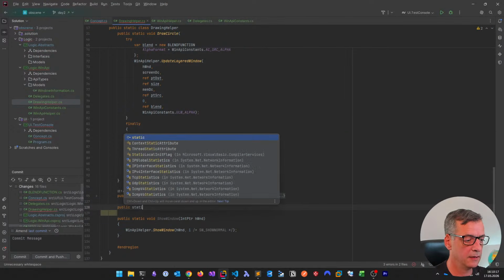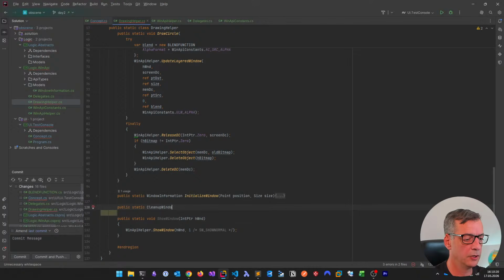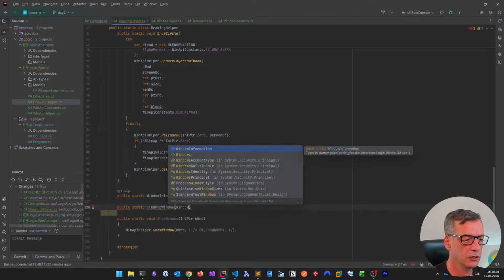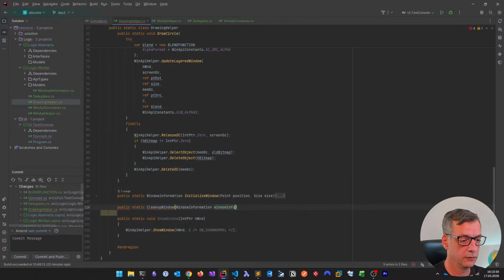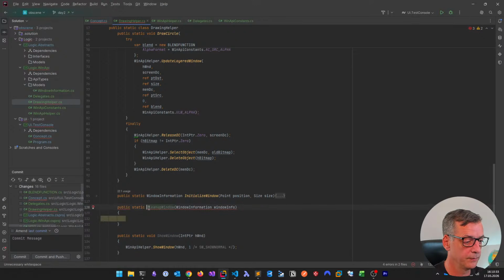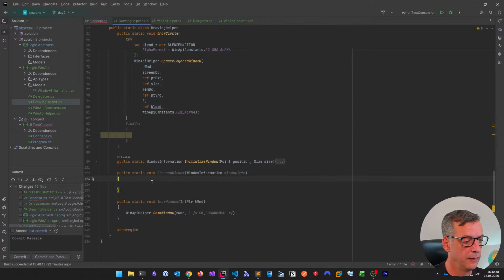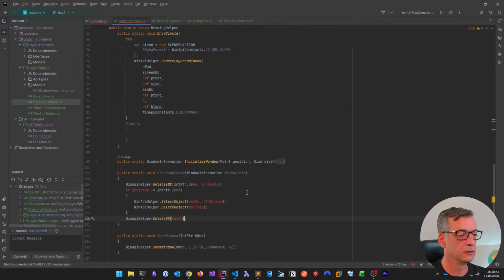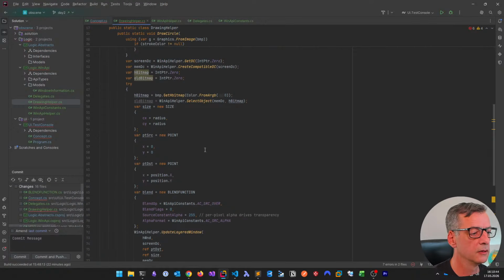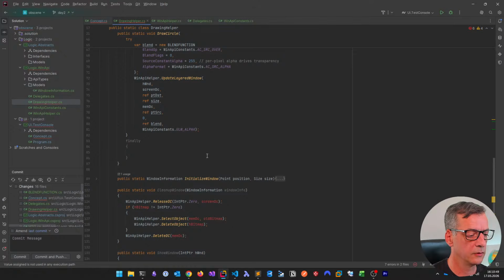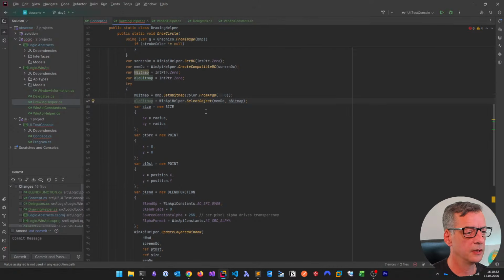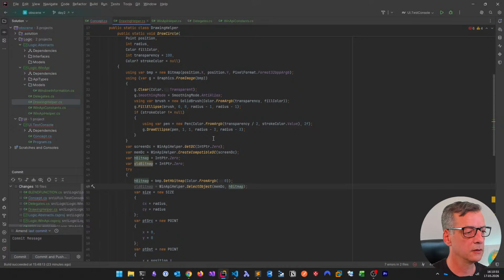public static cleanup window. It needs, again, the window information, window info, static void. Here we go. And what we will do is we will do this here. So what's unknown? memdc. What does memdc? What the heck is going on? Old bitmap is never used. Old bitmap. Select object, H bitmap. What is going on?